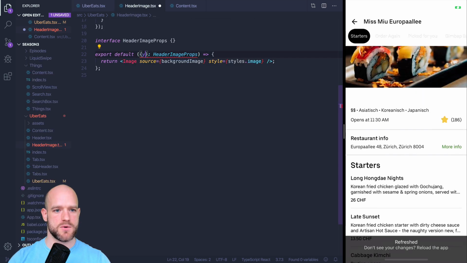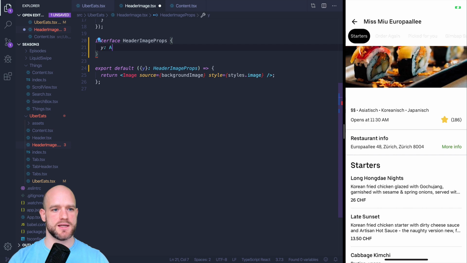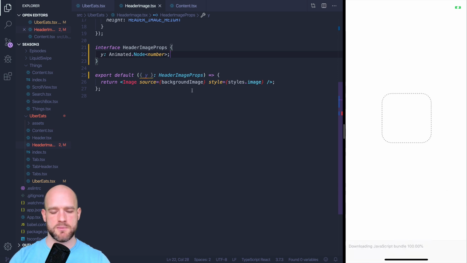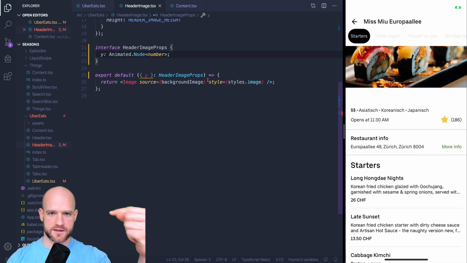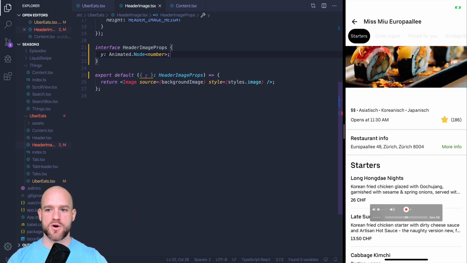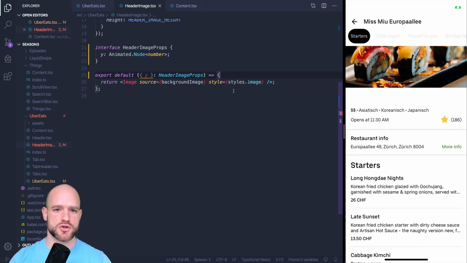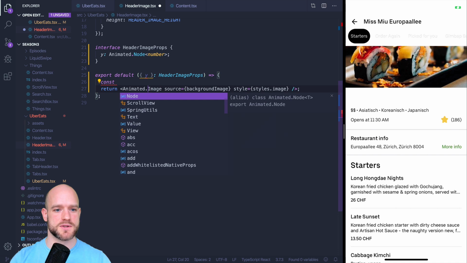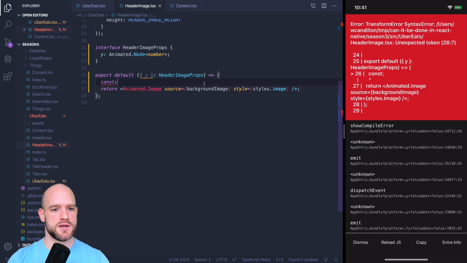So here now we receive Y as a property, which is an animated node. So here we need to animate 2 things for this image. The top property, so it feels like it's going to scroll exactly, synchronized with the scrolling of the content. So it's going to feel as if it's part of the same scroll view. And then the height, when we scroll, the scrolling values are negative. So let's start with the height. So image becomes animated image because we're going to use animation values.